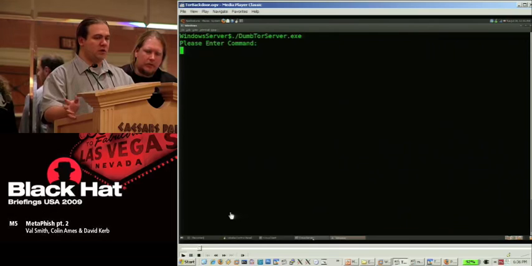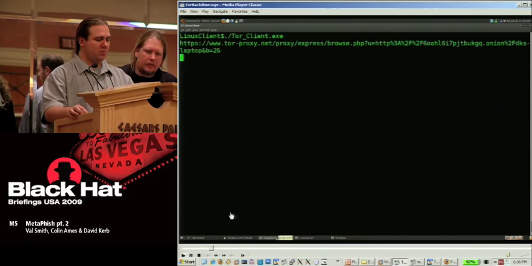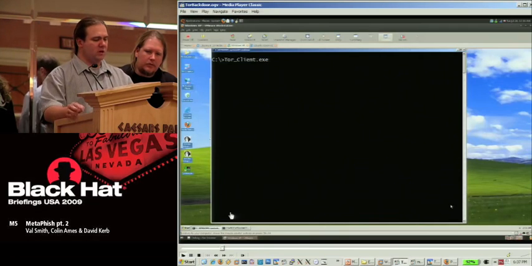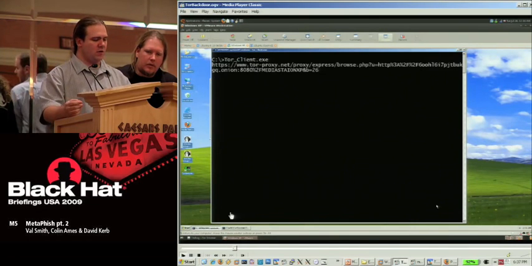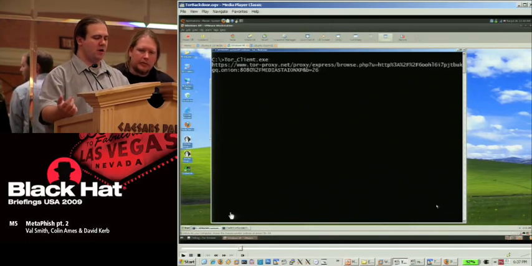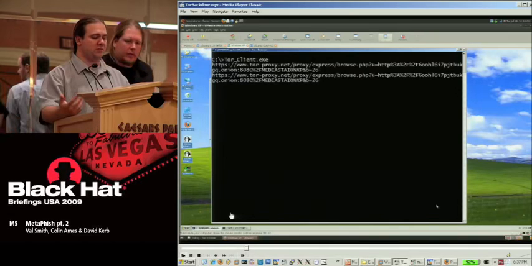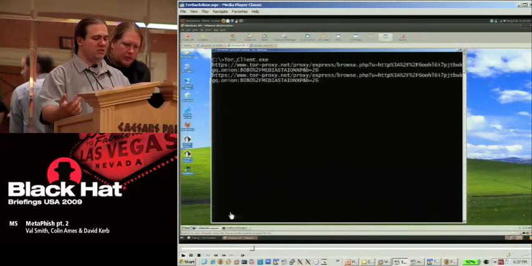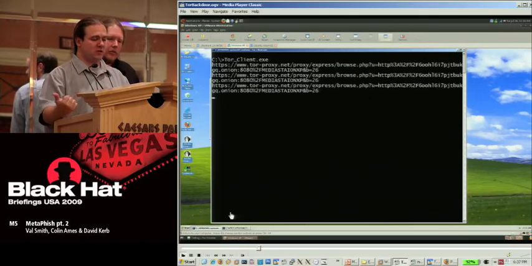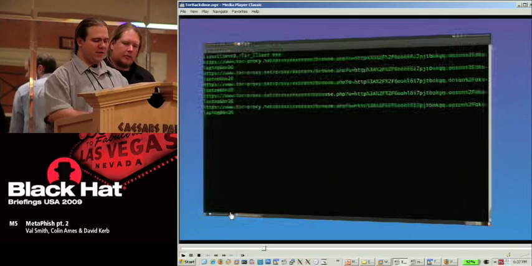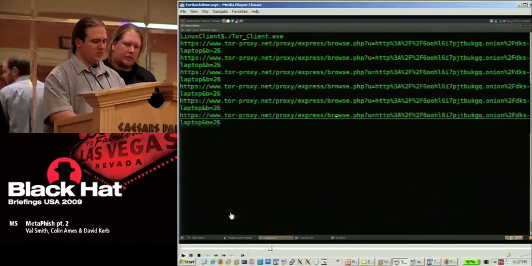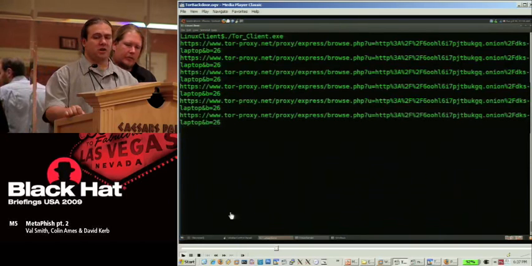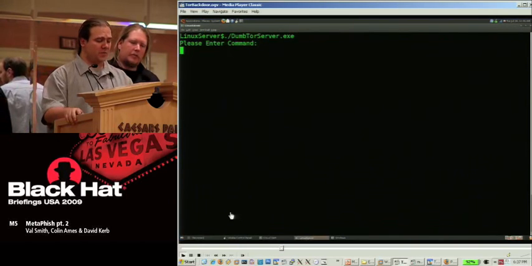So the first thing I'm going to do is start up the Windows server. This is where I'd enter the commands. Now I'm setting up the Linux client. This is just me setting everything up. The important part here is I'm printing out an error message, telling what the HTTPS request is going to look like. You can see that it's going to HTTPS, it's torproxy.net, and at the very end, here it is on the Linux side as well, there's this .onion address. That's where it's actually sending the data.